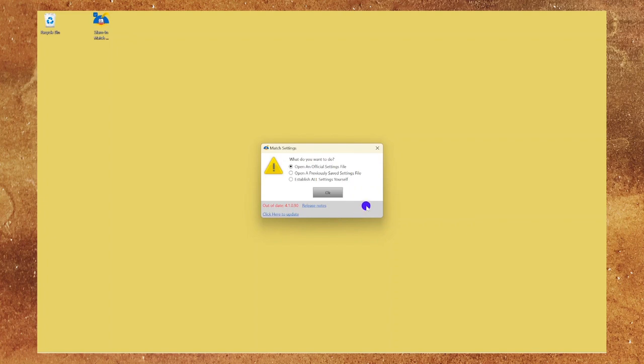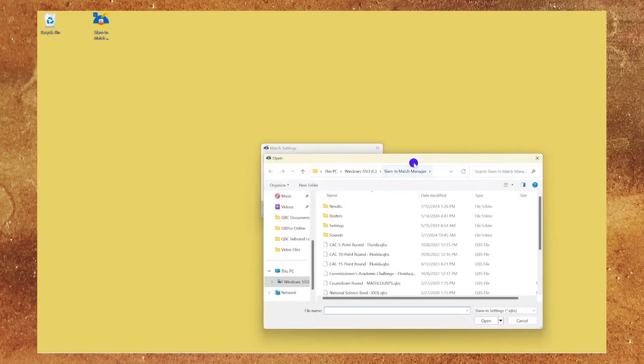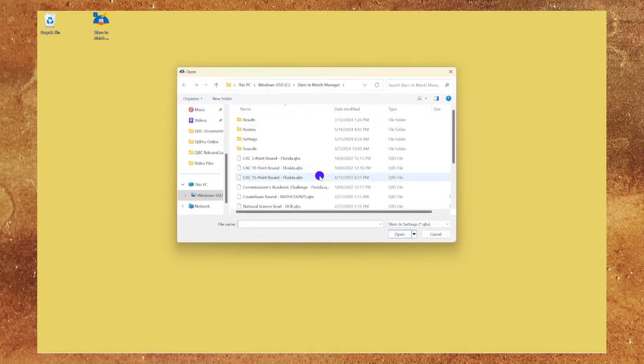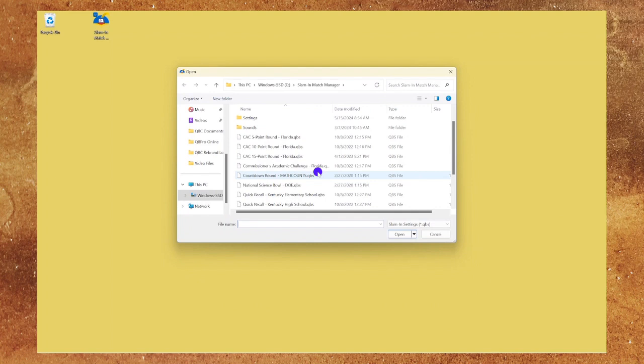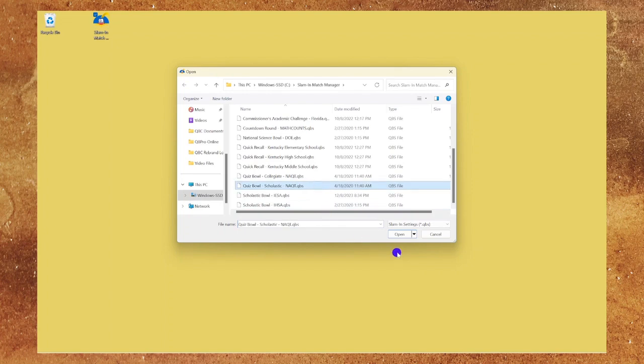All right, so what we're going to do is we're going to go ahead and open an official settings file. And when we do that, it takes us to this dialog box right here, and you can see we've got a lot of preset files of settings already. Florida Commissioner's Academic Challenge, there's Countdown for Math Counts, National Science Bowl, Kentucky Quick Recall, NAQT, and Illinois formats for elementary school and high school. So I'm going to click on NAQT Scholastic, and we're going to go ahead and bring that up.